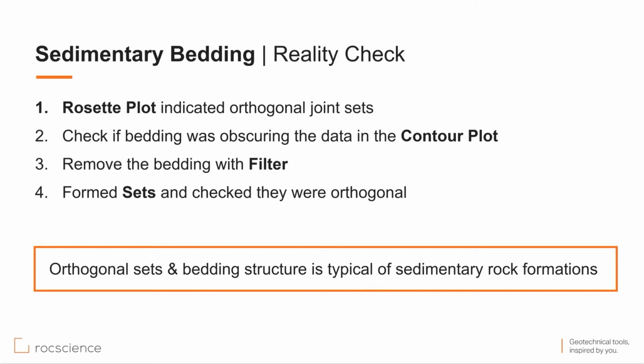And we saw virtually no difference in the contour plot. So now that we know that the bedding is obscuring the data, we remove it. And of course, this is extremely easy to do with the DIPS filter option. After filtering out the bedding poles, we can actually identify the orthogonal sets. Finally, to justify to ourselves that this is not just a fluke, remember that this type of orthogonal set plus bedding structure is very typical of sedimentary rock formations.